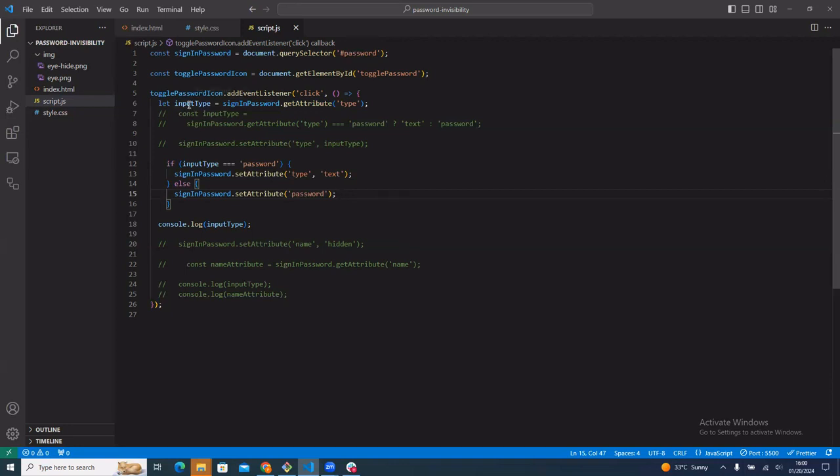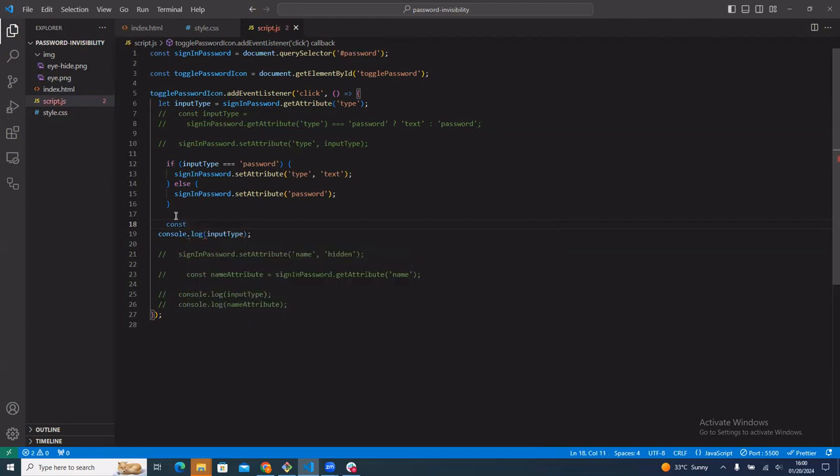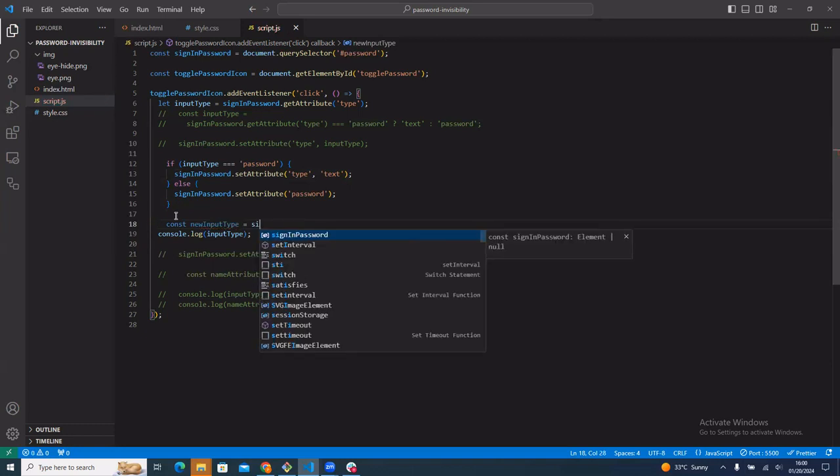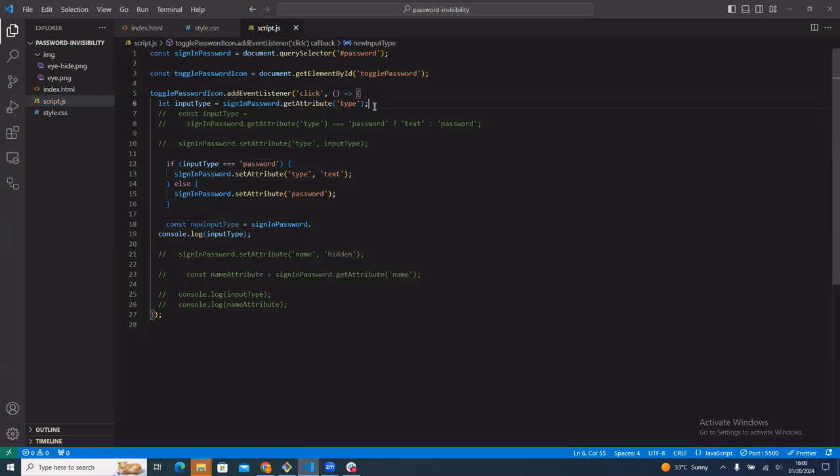So which means the value of this guy after this conditional should change. At the first instance, it is password. So we immediately change this sign in input type to this. So if we come down here and try to save this sign in input type, let me say const new input type is equal to the same sign-in password dot get attribute type.